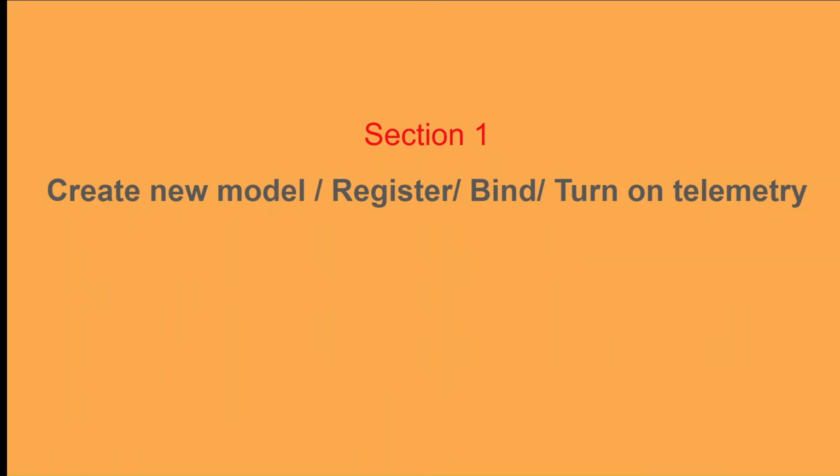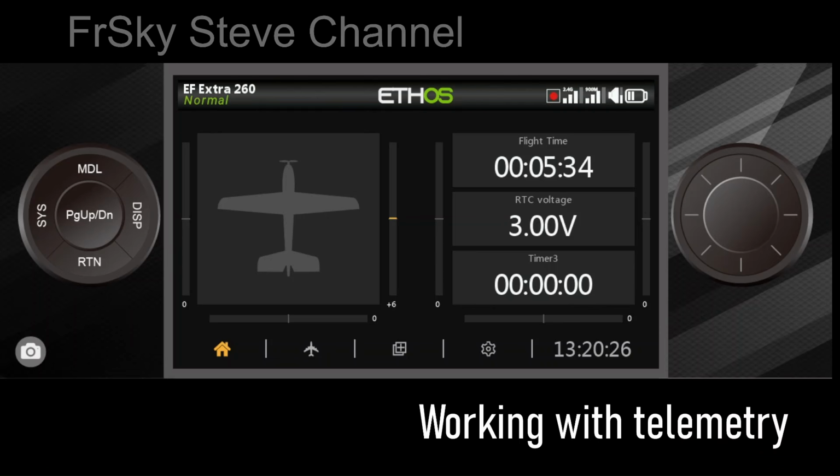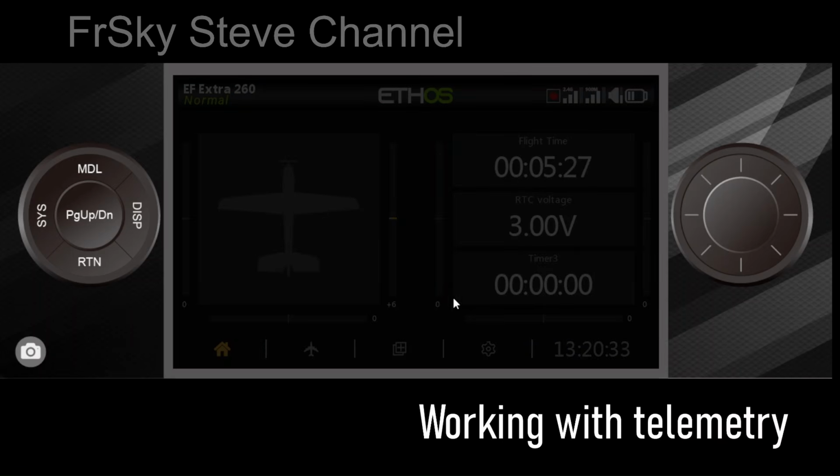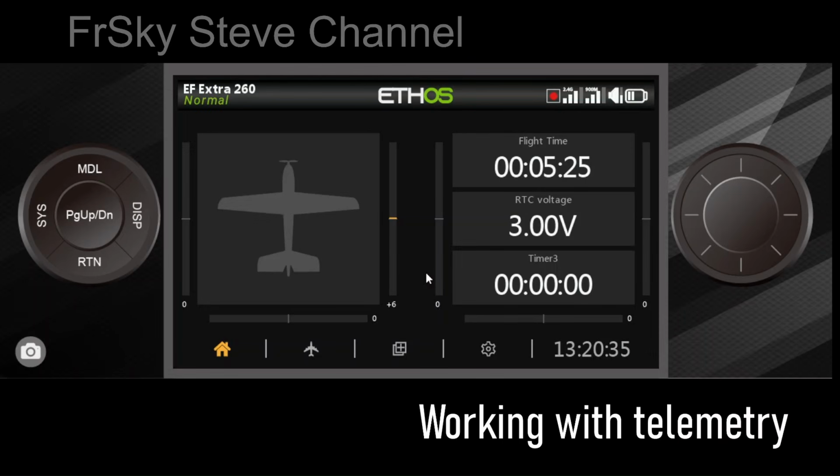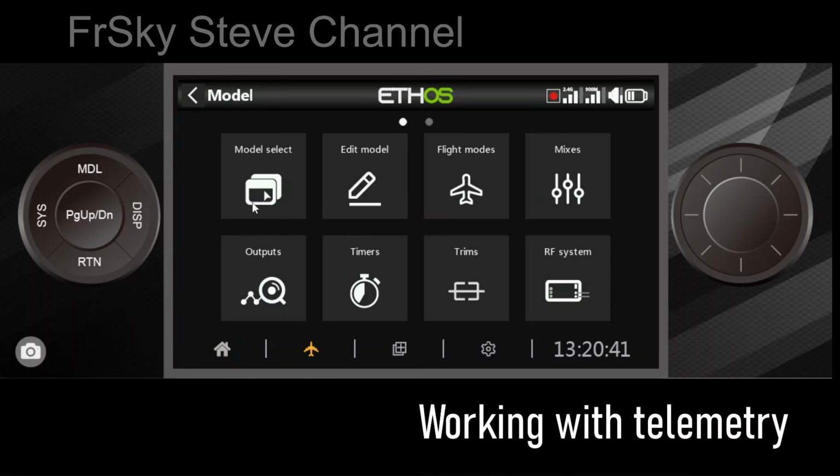First section, we're going to create a new model, register, bind, and turn on telemetry. Okay, so now we are going to start working with the Ethos simulator. This is a screen of what it would look like if you were working on the transmitter. So what we're going to do is create a new model, and we go into model select, the same thing as pushing this airplane icon, the model file.